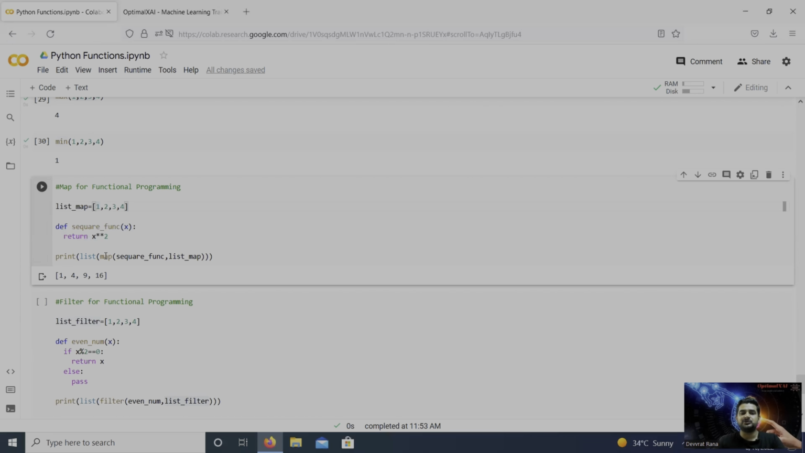And we can use map here. You can see I'm using map. The first argument is the function, then the iterable. Here I'm passing the list. Now this function is applied on each item of this list and returns the final list. Here it returns 1 4 9 16. So these are the square values.